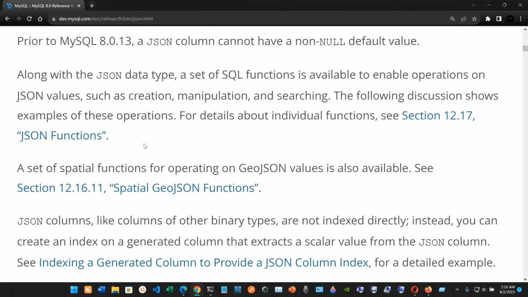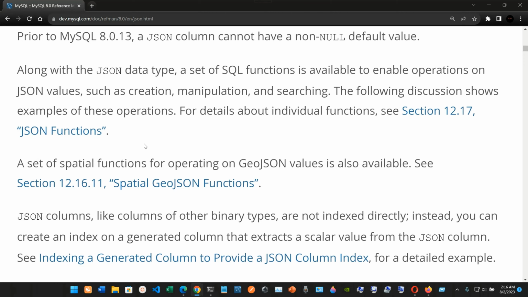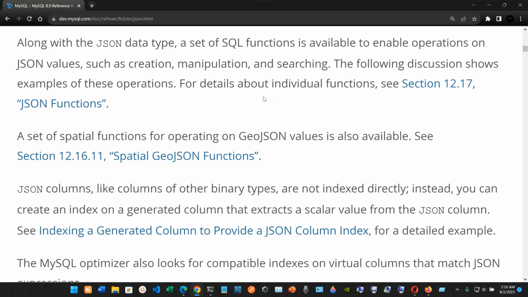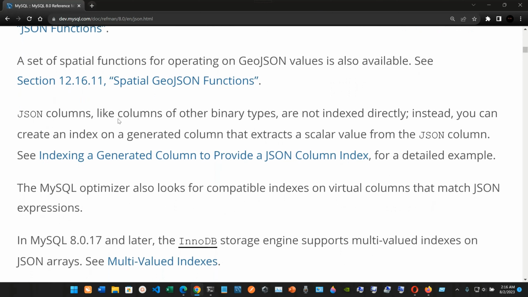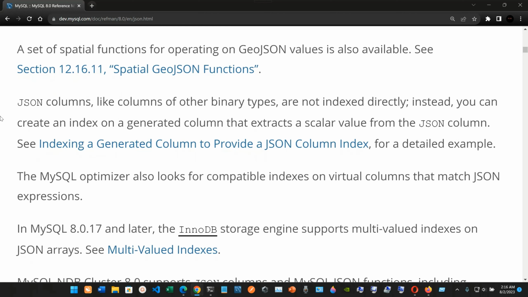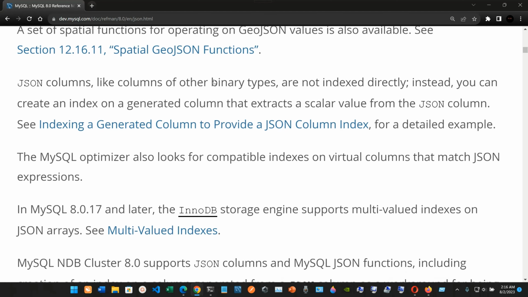Along with the JSON data type, a set of SQL functions is available to enable operations on JSON values such as creation, manipulation, and searching. The following discussion shows examples of these operations. For detail about individual functions, you can check out the section 12.17, JSON Functions. A set of spatial functions for operating on GeoJSON values is also available. You can check out the section 12.16.11, Spatial GeoJSON Functions.